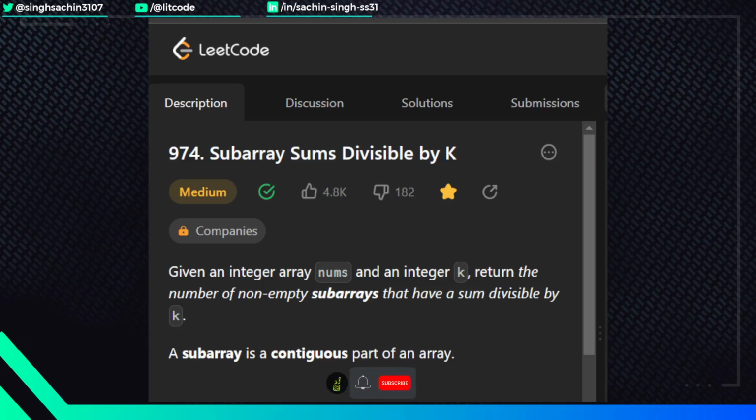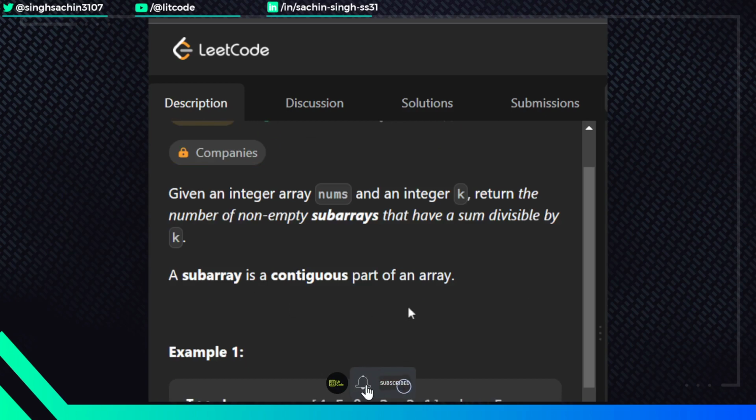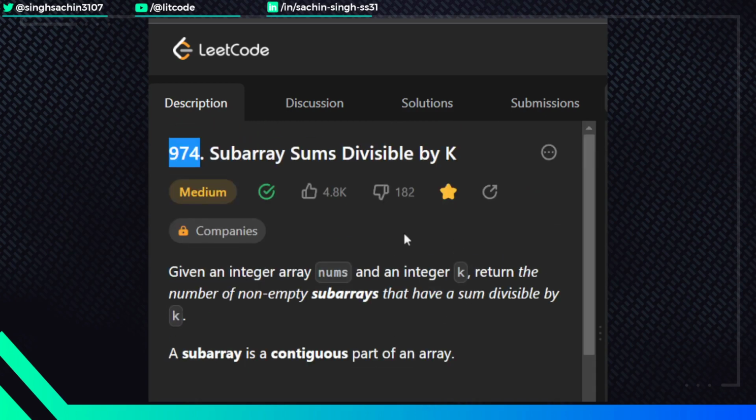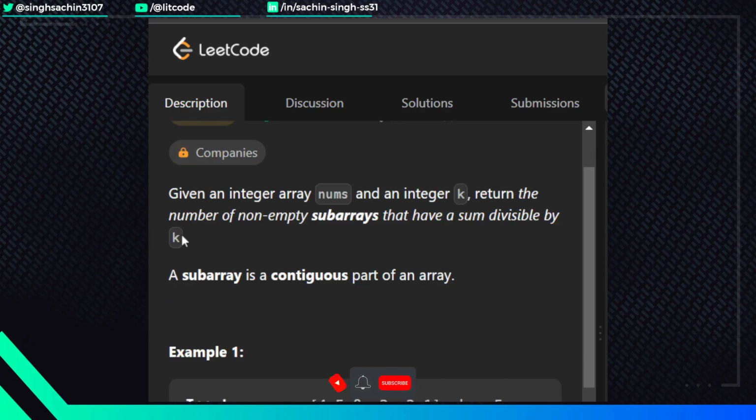Hi everyone. So today we're going to solve the LeetCode Daily challenge, problem number 974, Subarray Sums Divisible by K. The problem statement is very simple and straightforward: we have to find the number of subarrays which are divisible by a given number k.